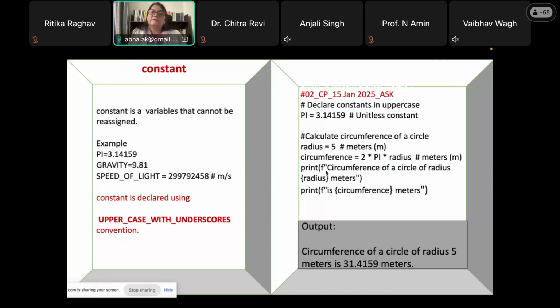Then for printing, I will explain the meaning of f later, but even now I can tell you that whatever you write in double quotes will be printed as it is. So circumference of a circle of radius will be printed as it is. But if I want to print the value of radius, radius is a variable. So to recall the value, the formatted string, that is f, is to be used, and then radius. So instead of radius, 5 will be printed, and meters will be printed as it is.